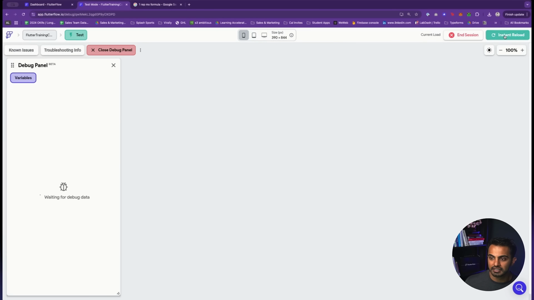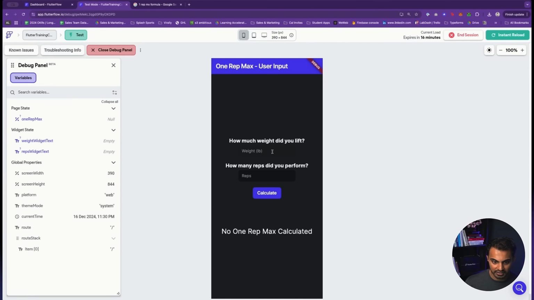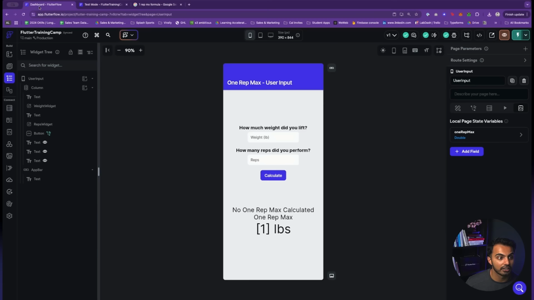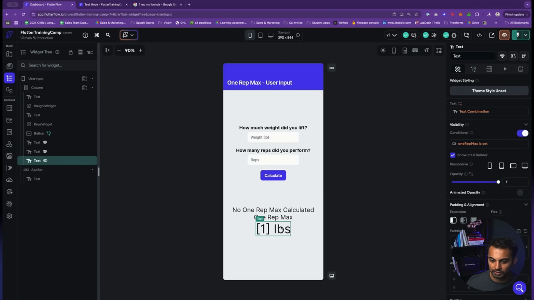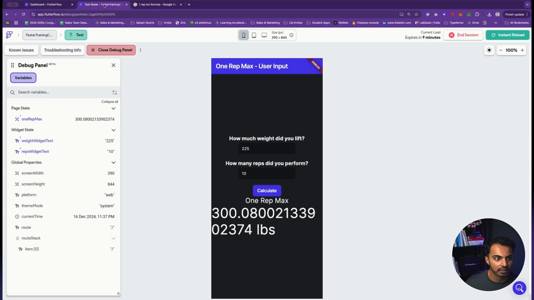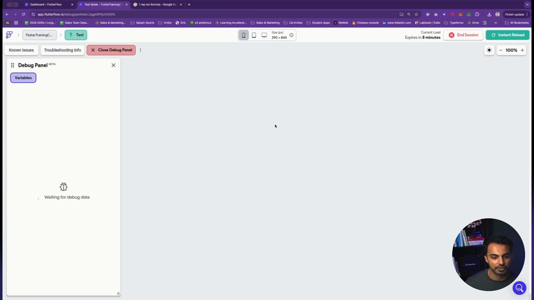Okay, cool. I'm going to hit instant reload one more time just to make sure that it got my changes. How much weight did you lift? 165 for 10 reps. Calculate. Nice, it worked. It calculated my 1 rep max and outputted it right here. However, there are a lot of decimals here, right? So what I could do is I'm actually just going to limit this text by using the max characters allowed. I'm just going to type probably 7. That should be plenty. I don't think we'll be pushing like thousands and thousands of pounds, and I don't think the decimal precision really matters for a bodybuilder, so we'll just kind of move on.